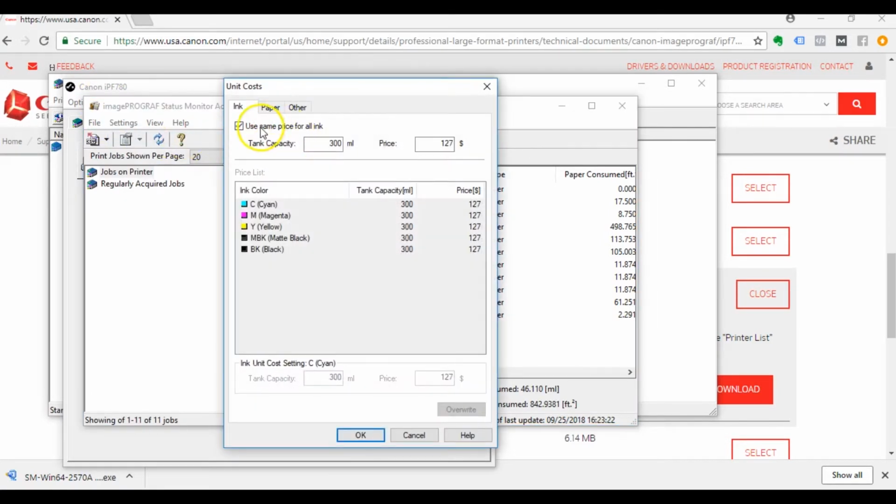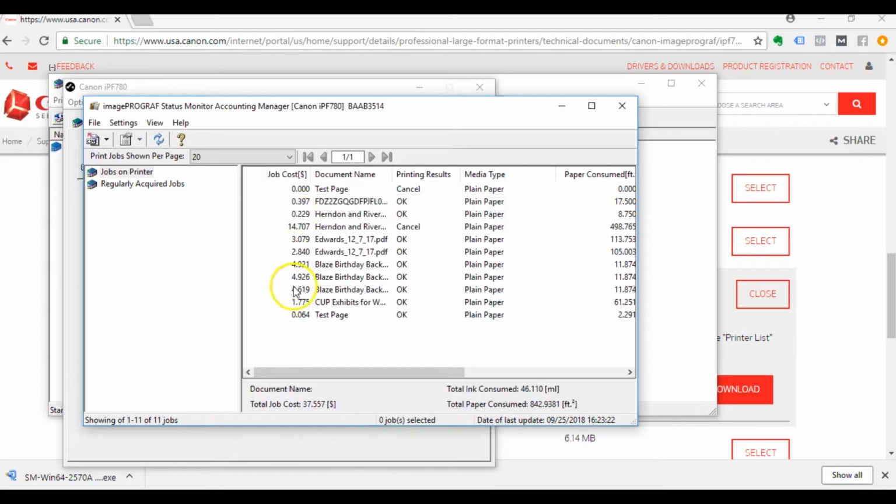If you're using different sized inks, you can come down here and tell it. For example, some of my customers like to use small color and large black inks because they don't go through a lot of color. They don't use color. So the 130 milliliter ink tanks are $70. So if you add those in, you can do it just like that. And once you've overwritten, you can hit this and you'll see that the prices have changed.